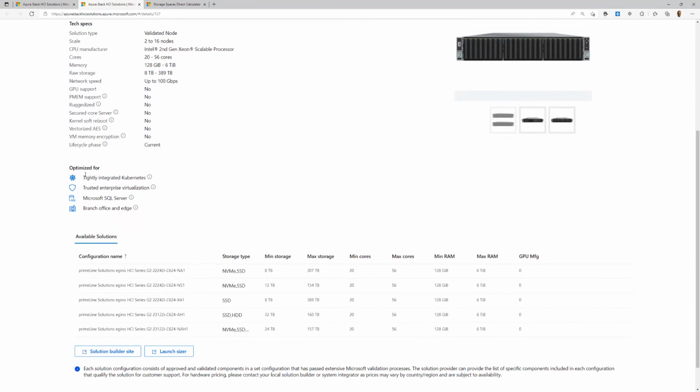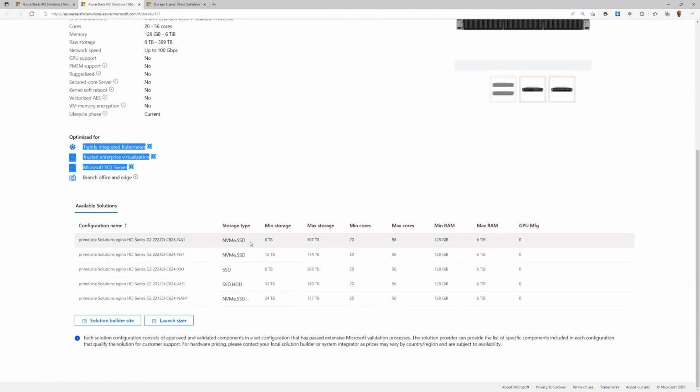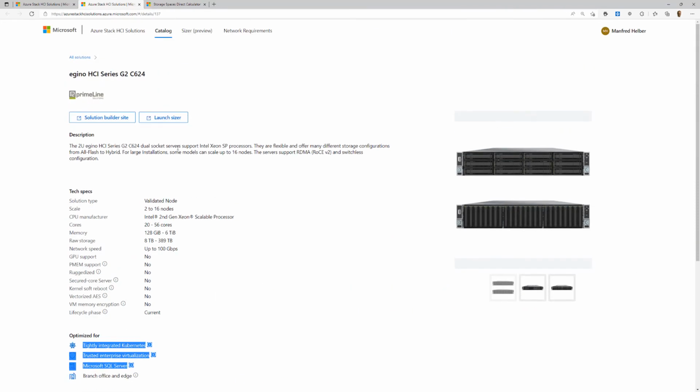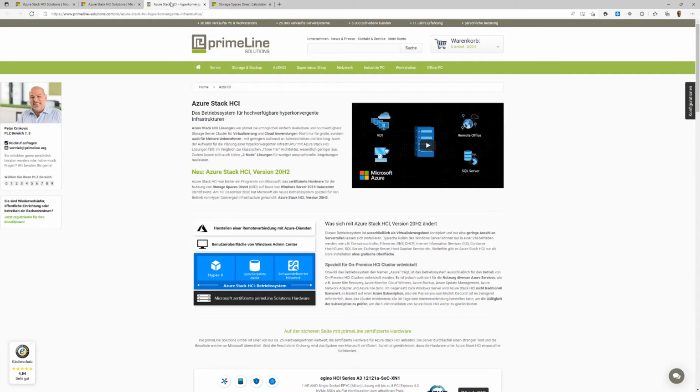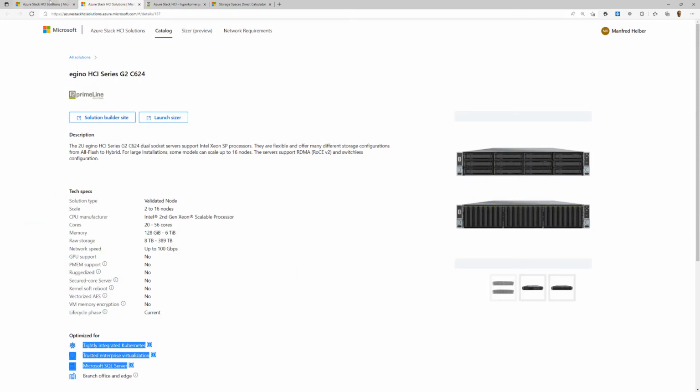I can see the optimized workloads. I can see the different configurations Primeline solution offers here. So NVMe SSD, SSD only, SSD hard disk, NVMe SSD, and so on. And I can jump to the solution builder side. This is the website of the solution builder of the OEM that provides this system in the market.